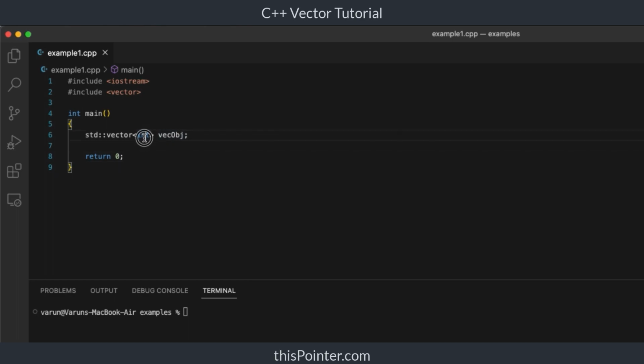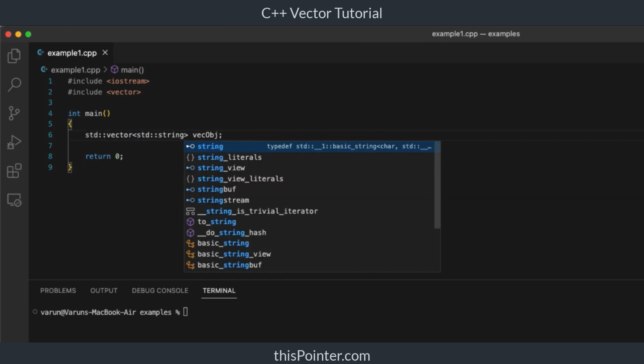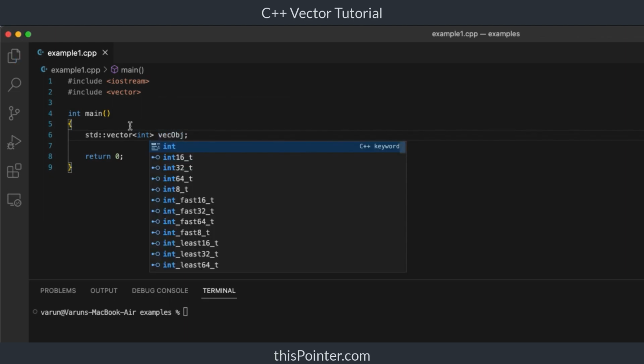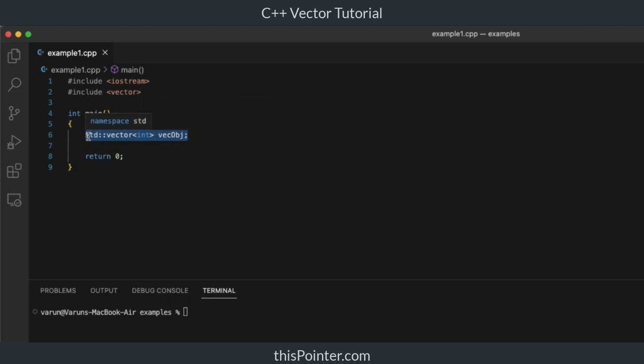Now if we want to create a vector of strings, then we can provide string here. Now this vector object can have string elements only. And if we want to create a vector of char, then we can provide char here. This vector object can contain chars only. Now let's come back to the integer vector. So it will create a vector of integers, but it will be an empty vector. We can confirm it by checking its size.